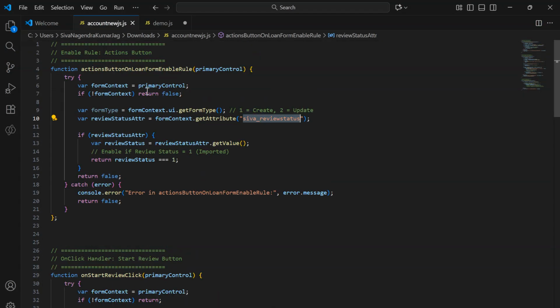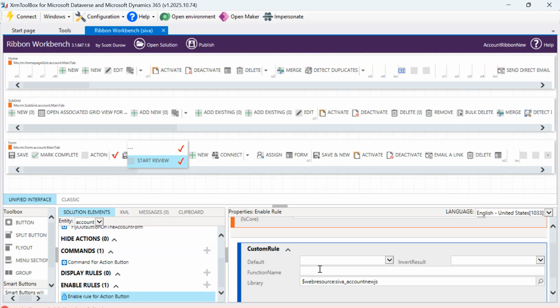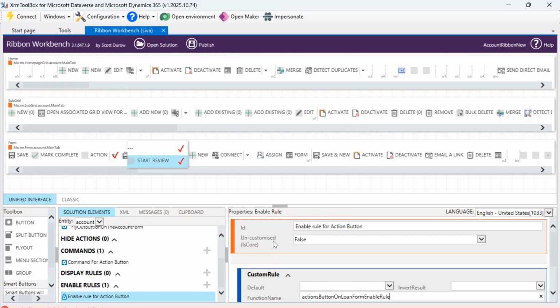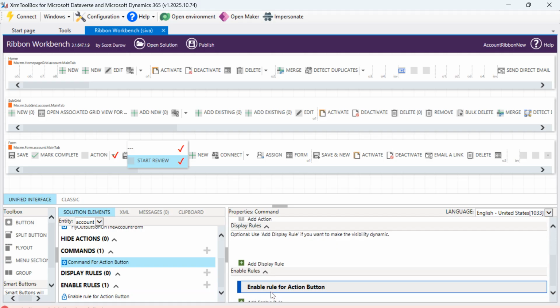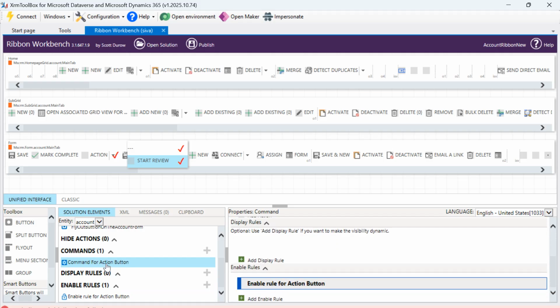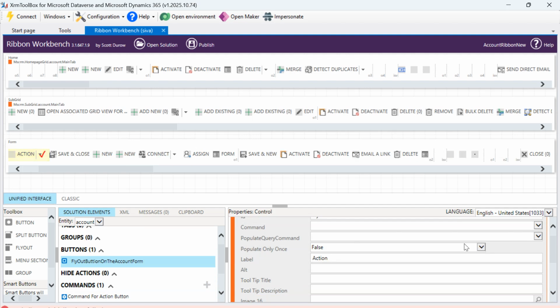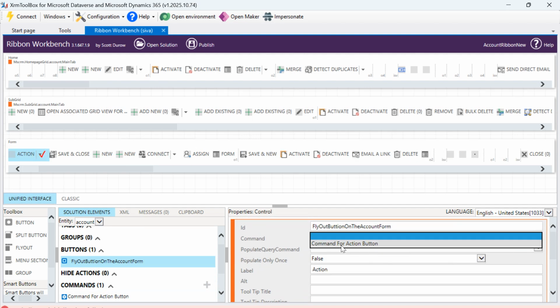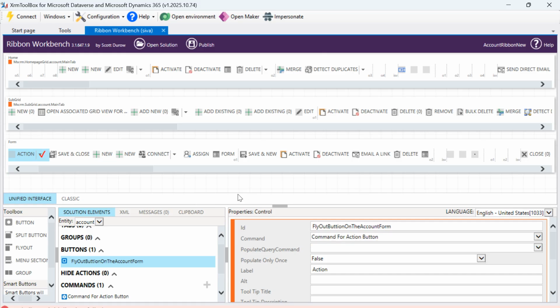Go to the code. You will see this is the function name. Select it and put in the function name. So this is the enable rule. So add this enable rule for the command. So it is already added, and add this command to the button command for the action button. So it was set.